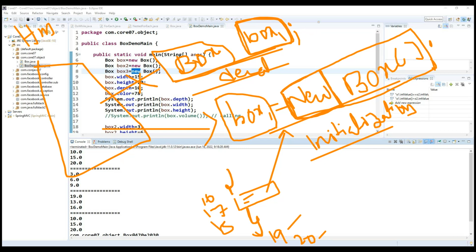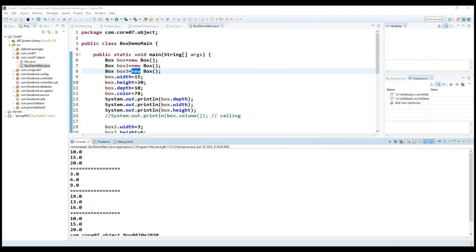If I'm not declaring like this, outside of this particular scope, we cannot access it here. We cannot access. So for example, observe here. This is the scope I'm opening and this is the scope I'm closing. Observe here, I'm opening and here I'm closing.